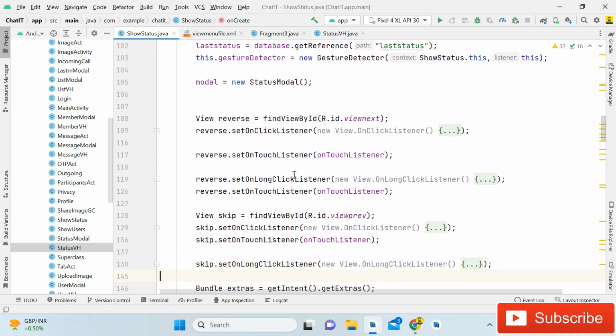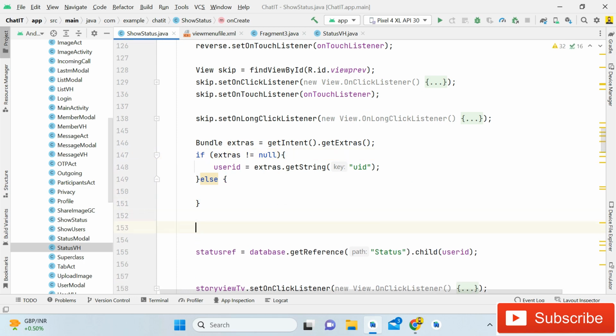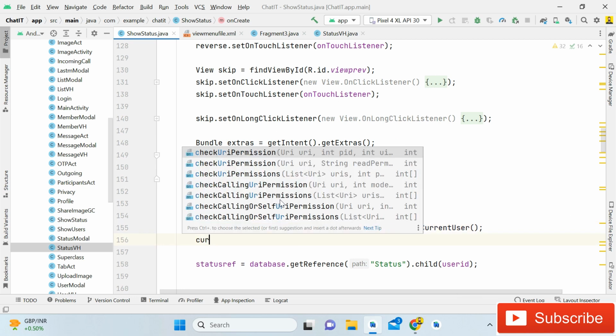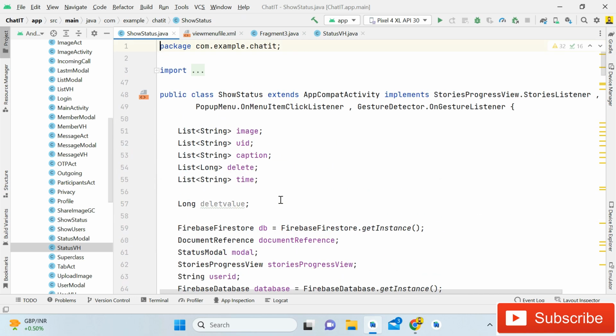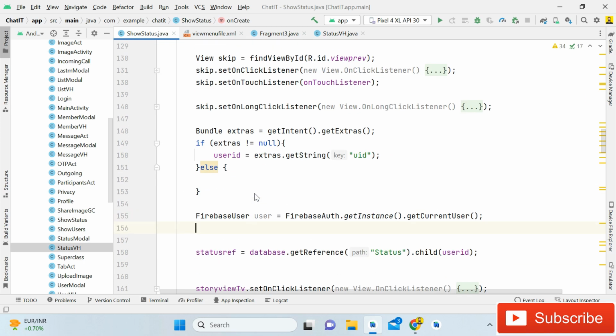So guys, now you can see that here we are fetching the user ID of the user. Now one thing we can do is simply write Firebase user equals to Firebase auth dot get instance dot get current user. You have to declare one more string for current user ID. Don't get confused with this user ID and current user ID. User ID is the ID of the user whose story we are watching, and current user ID is the ID of the current user. Hope you guys are understanding. So simply write current user ID equals to user dot get UID. So now we have the current user ID as well.